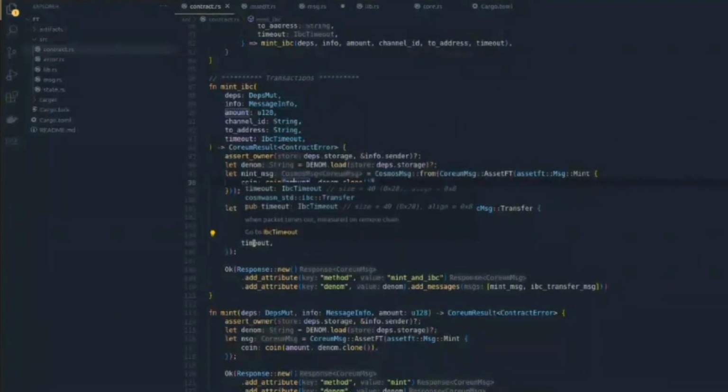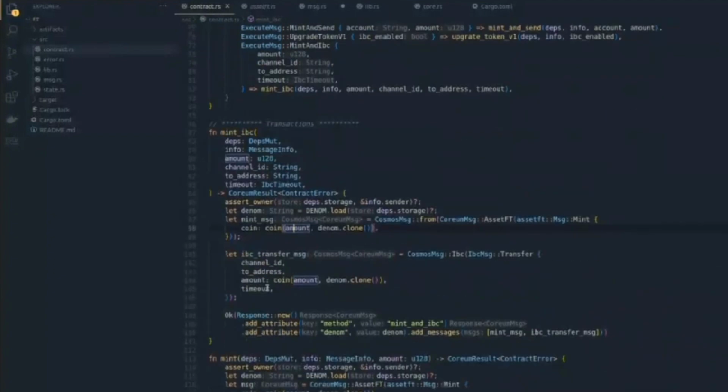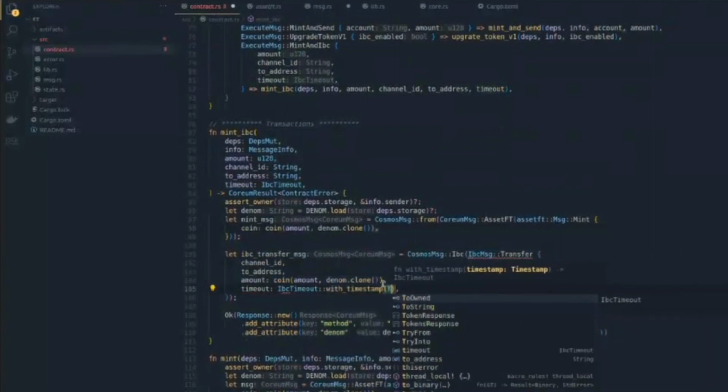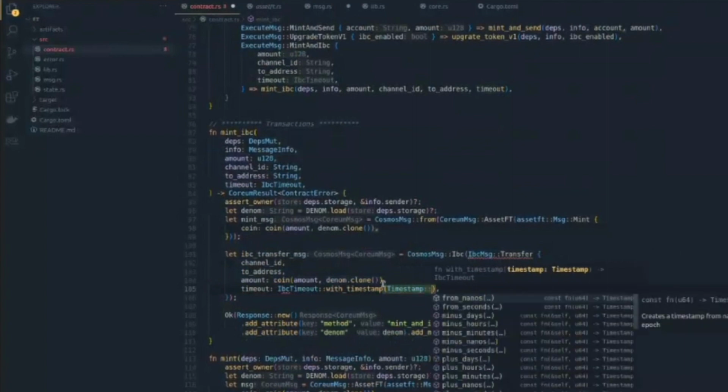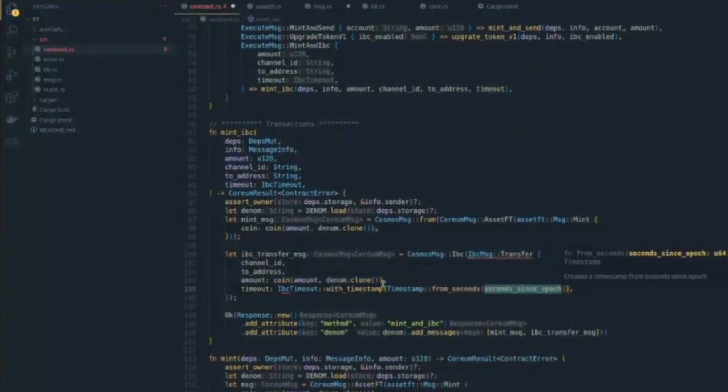And here we send the timeout. In this case, we send the timeout in the message that we execute. But we could, for example, put here a date. It will also work, okay? We could do something like IBC timeout. Timeout to IBC timeout with timestamp, and we can have a timestamp here. Timestamp from seconds, and here we would put the seconds. We would add the seconds of the block.